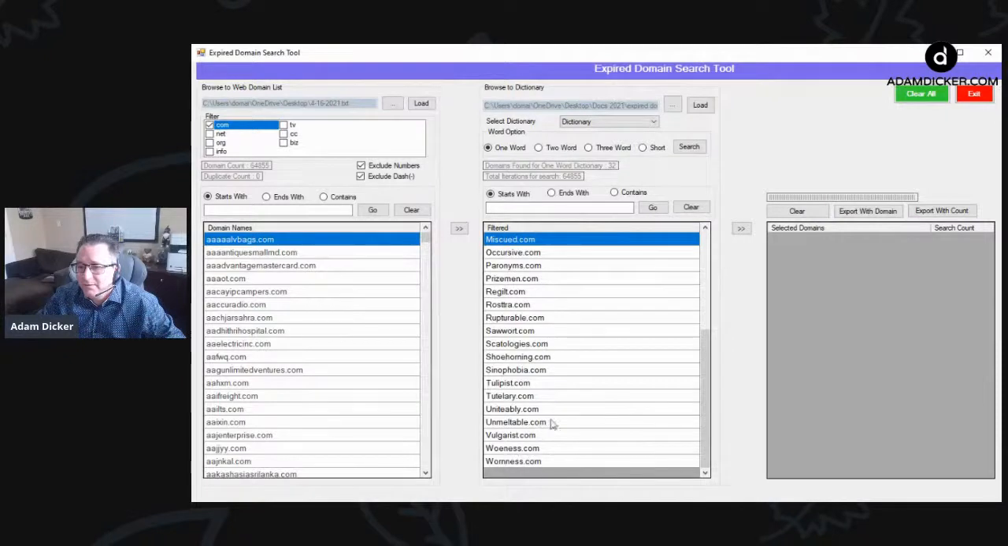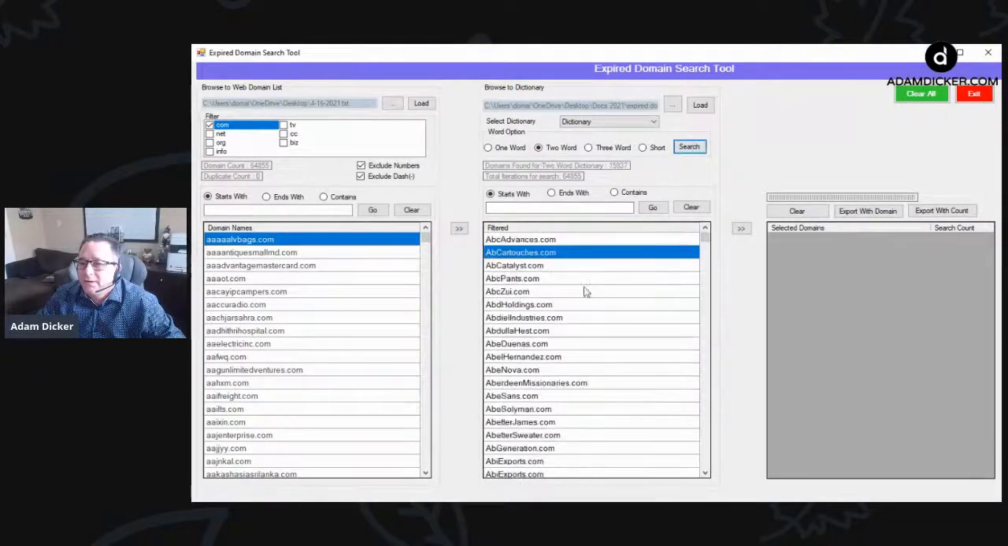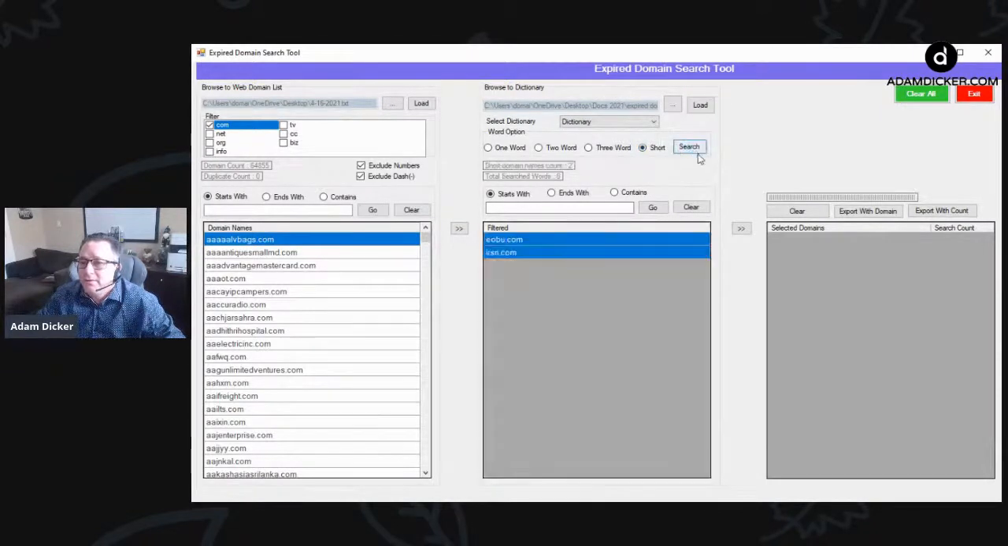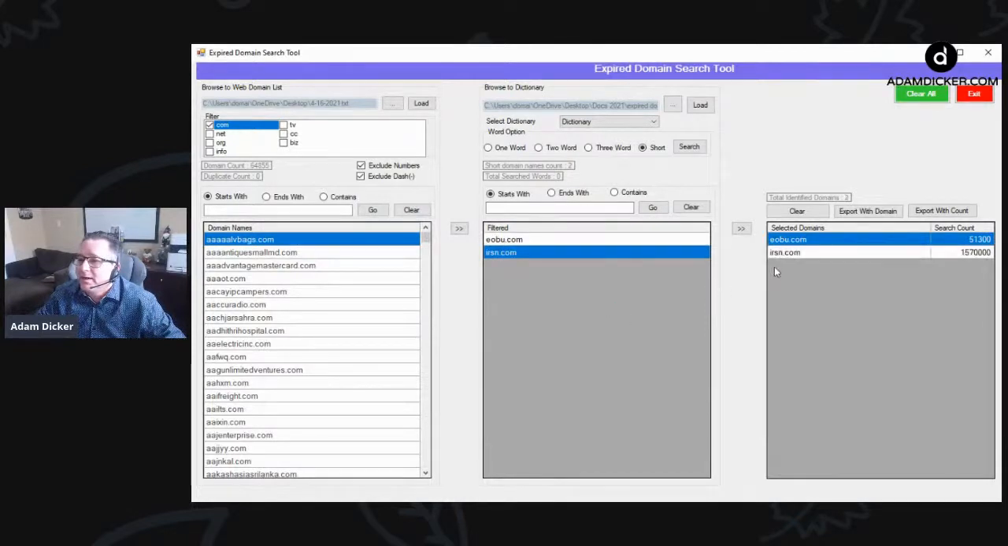I don't know what a vulgarnist is, so I'll leave that one. We can look for the two-word ones and take a quick peek, see if there's anything that bounces off us there. There's going to be some short ones, so we have two four-letter domain names, EOBU and IRSN. Those are both decent four-letter domain names dropping on Friday. Let's check which one has the most traffic. The most searches, it's IRSN. So if anything, you're going to go after IRSN on Friday.